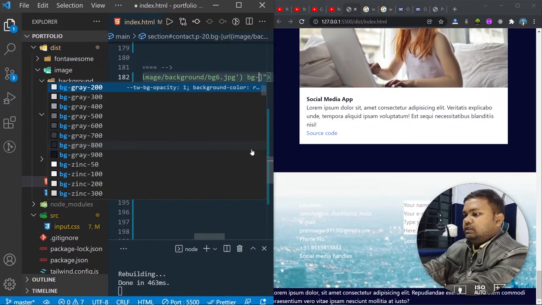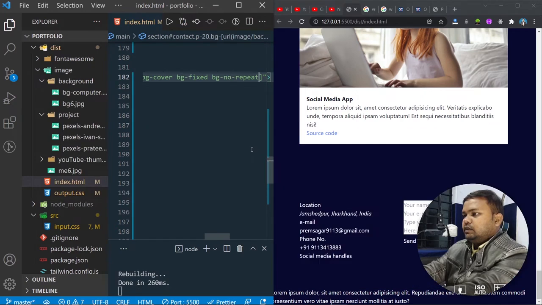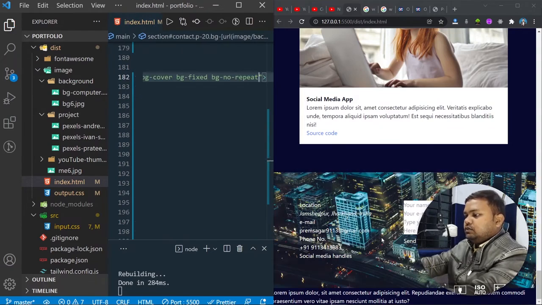So let's say bg-cover, bg-fixed, and bg-no-repeat. Save. Okay, I added these classes in wrong place, so I'll just cut these and I'll place it over here. Let's save. So this is how our background image is looking currently.